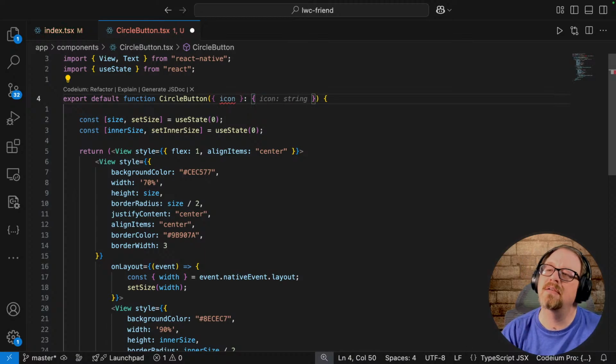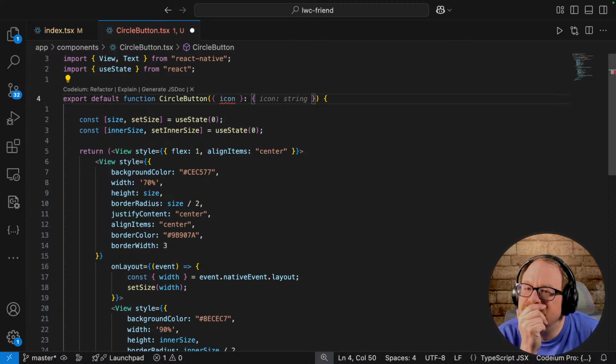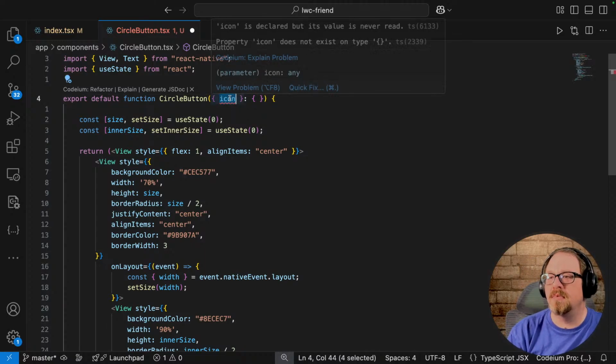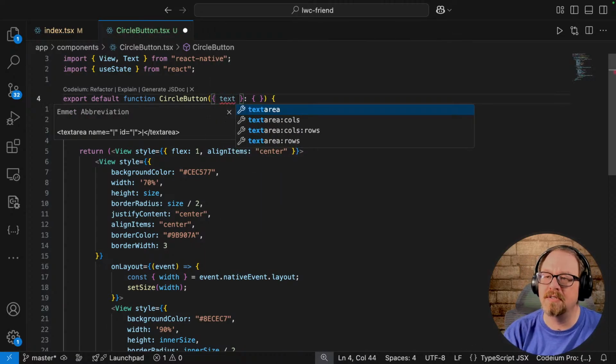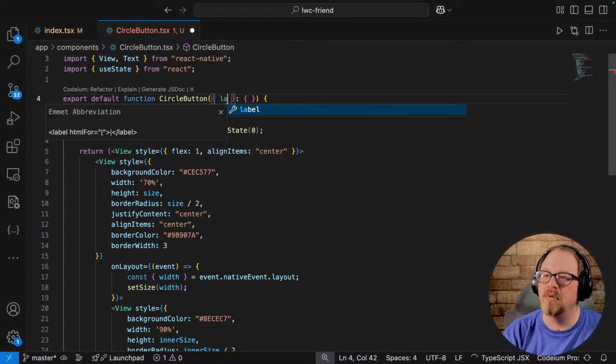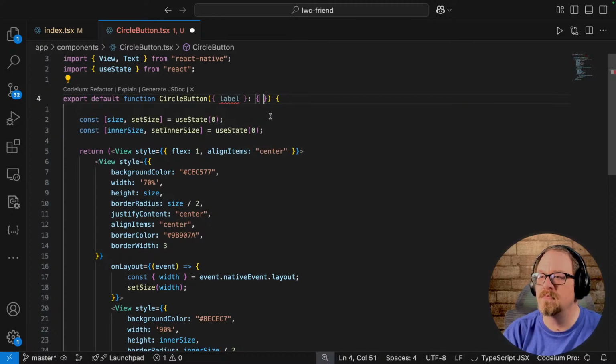No, what is that? Well, okay, let's do this. Let's forget the icon for now. Let's do text or label. We'll do label. And this will be label string.